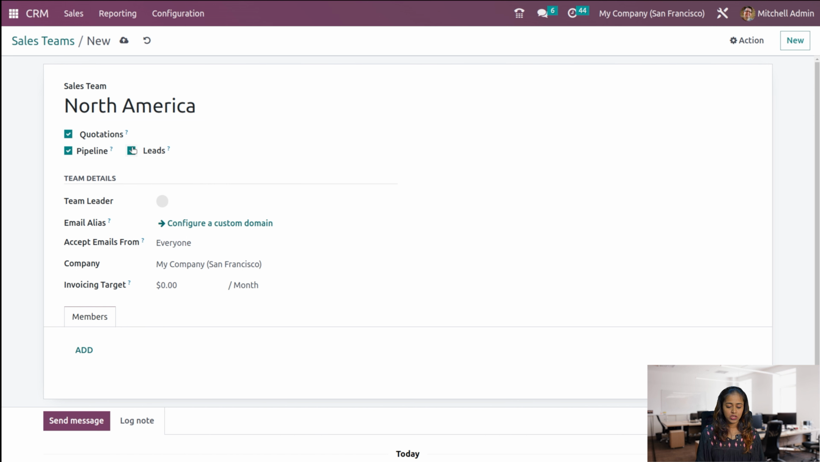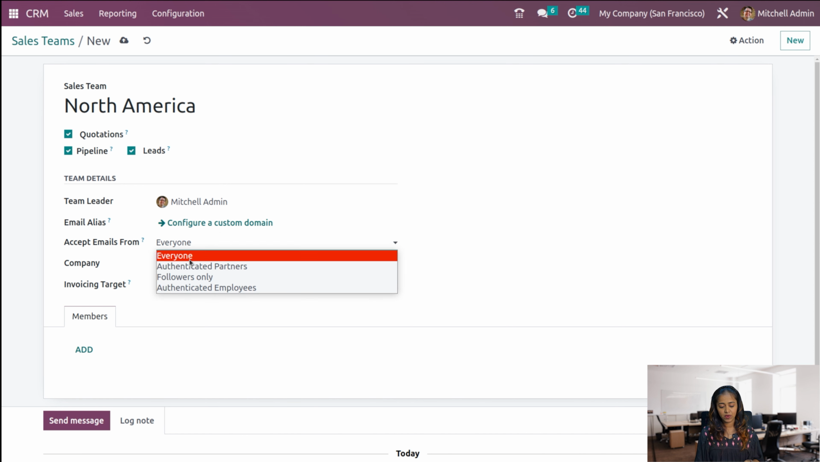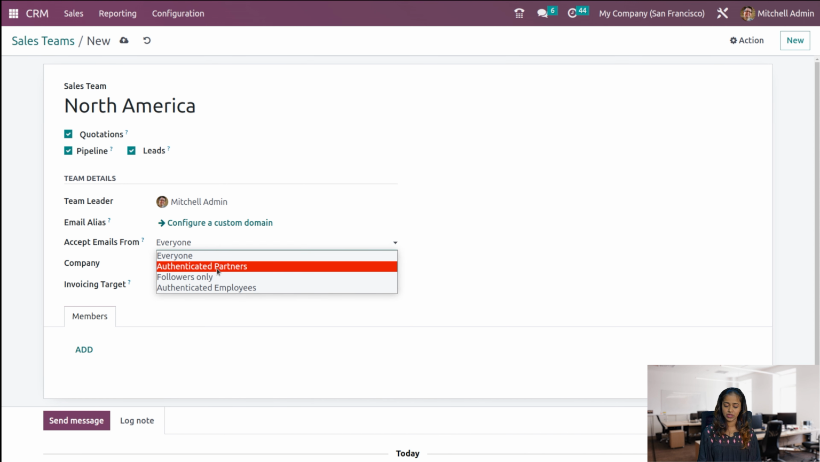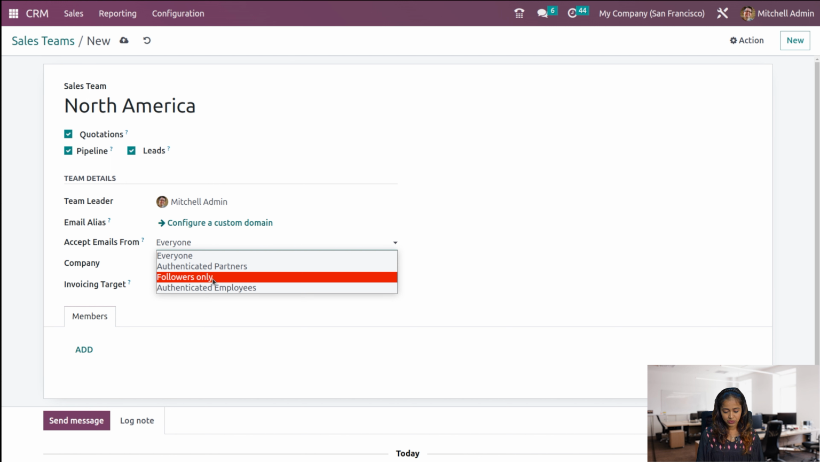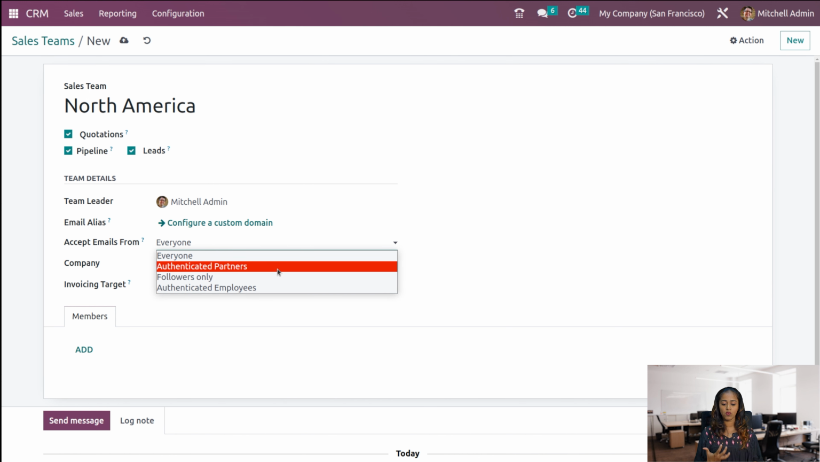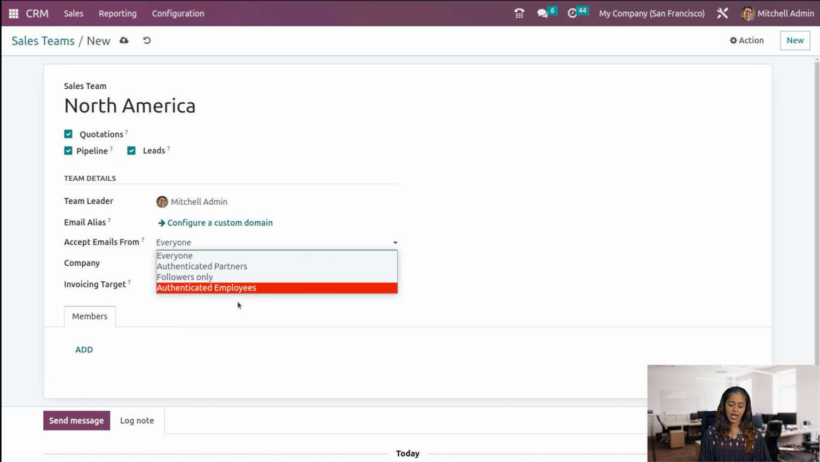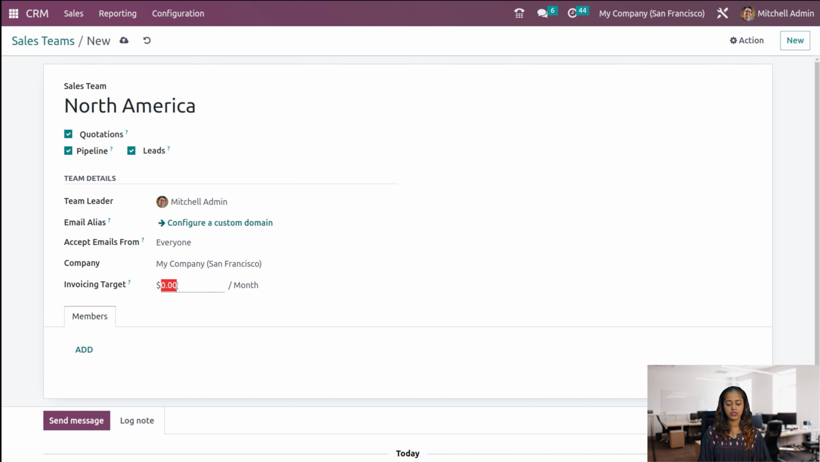And then you have the team details where you have the team leader. You can choose the team leader. I'm putting Michelle admin, and you can configure a custom domain for your team. Then you can choose accept emails from who and all. You have everyone, authenticated partners, followers only, and also authenticated employees. So currently you can choose from whom you want to accept mails. So let it be everyone. And then you have the company here and also the invoicing target.